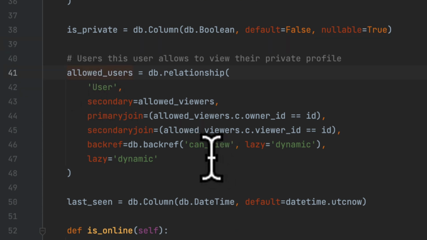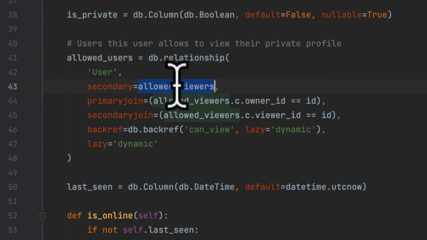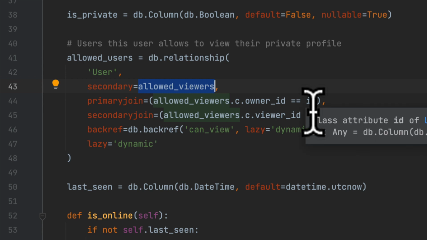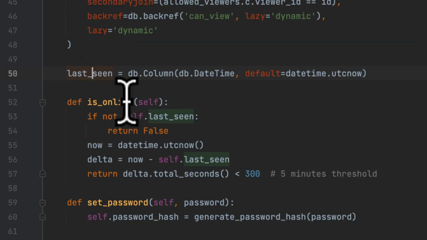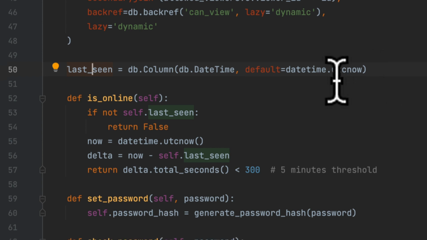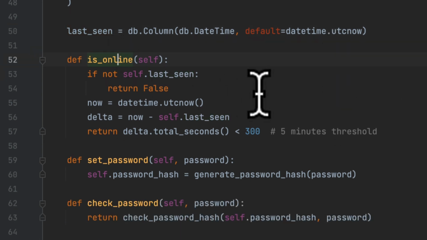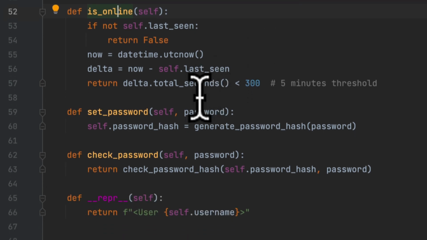And here is the allowed users relationship. So we will have a secondary field, allowed viewers. Primary would also be allowed viewers. So essentially we capture the profile owner ID and the viewer ID, and we store it here. I added a last seen field to track when the user is online or offline. This function will check when the user is online, and it will return it.